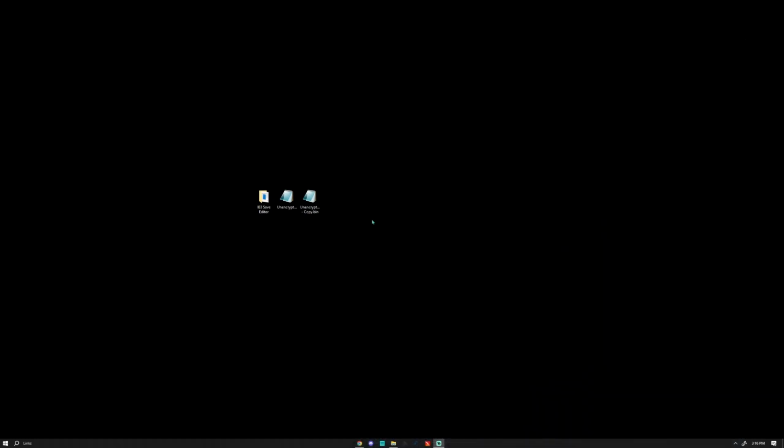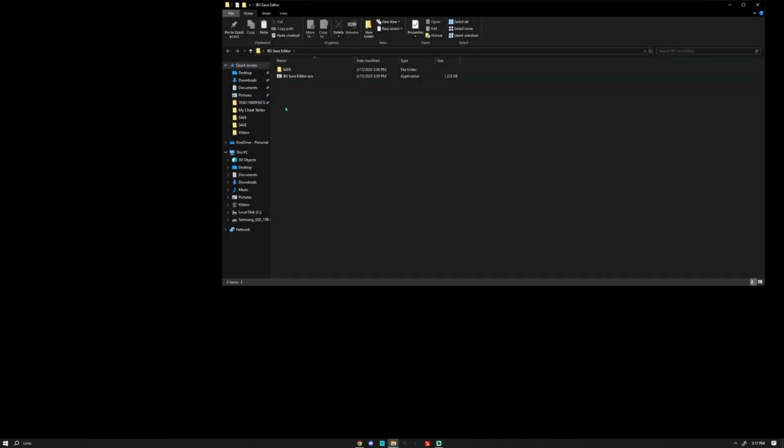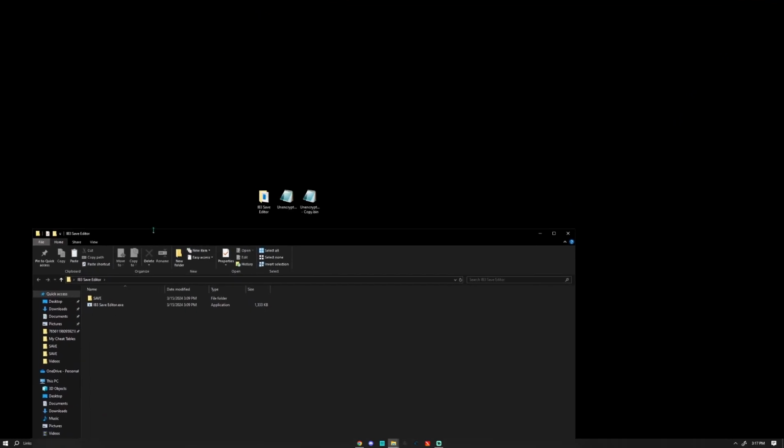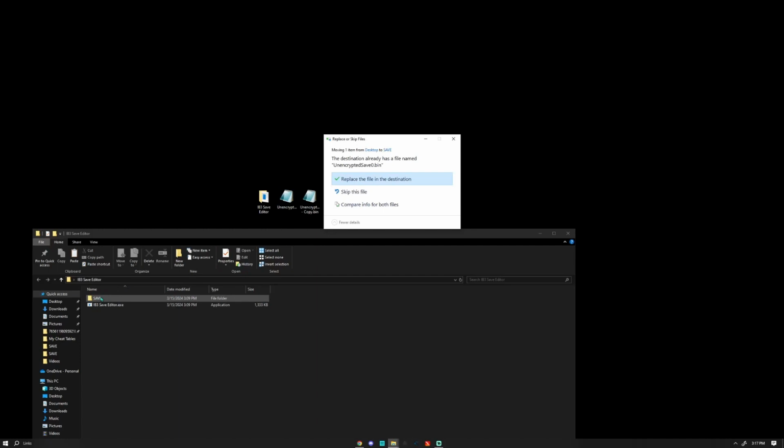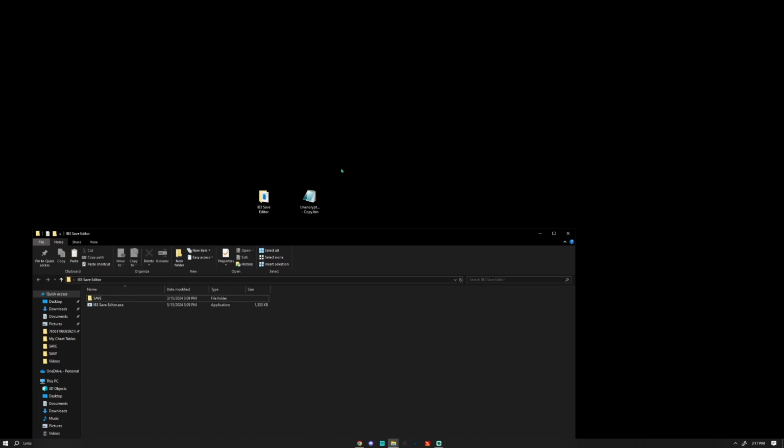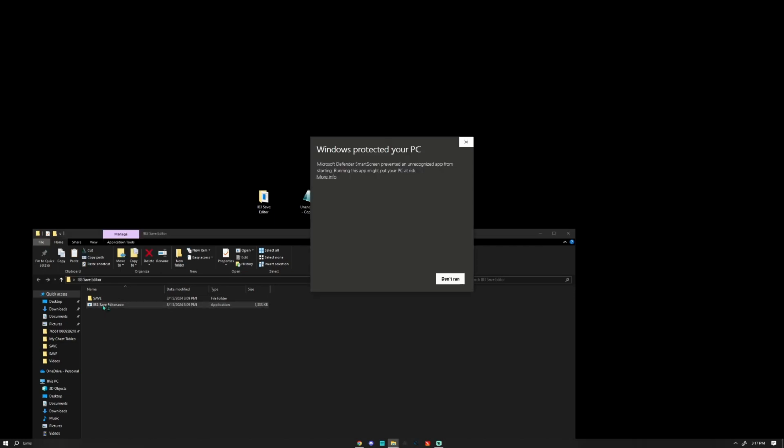Okay, so once you have it installed, you're going to want to extract it. And then once it is extracted, you're going to want to keep the save file like this. And then what you're going to want to do is take your unencrypted save file and then move it into the save file. And I already have one in here, so it's going to ask me to replace it. And once we have that, we're going to go ahead and open the save editor.